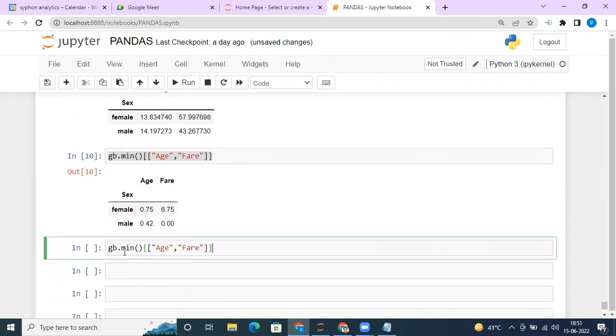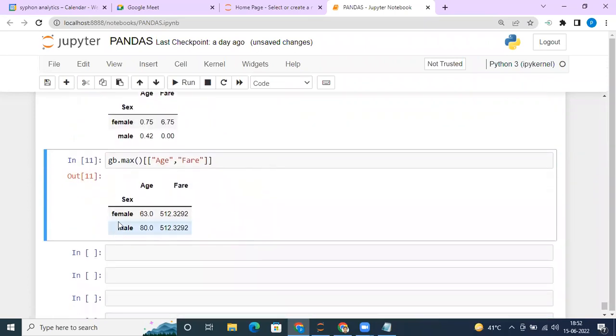Okay, I want to find out maximum, male and female wise. So instead of min, I can mention max. So quickly, the summary is coming within 1 second. Maximum age of the female that was traveling on the ship was 63 years old, but male was 80 years old. Okay, and the maximum fare paid was the same, whether it was male or female.